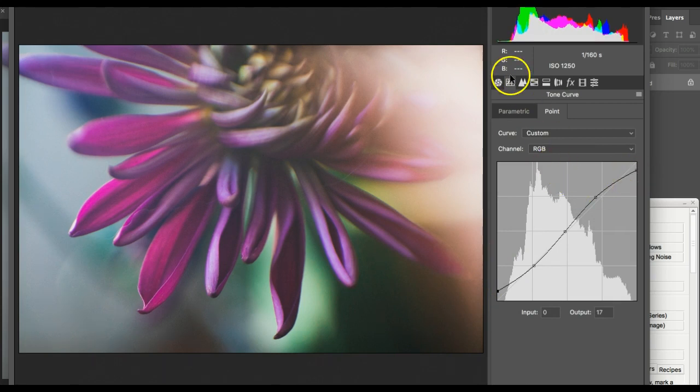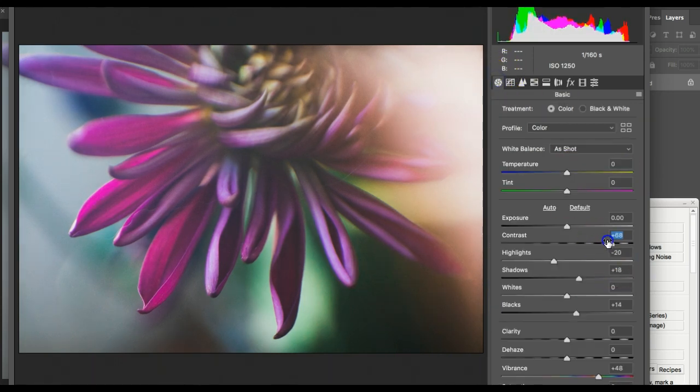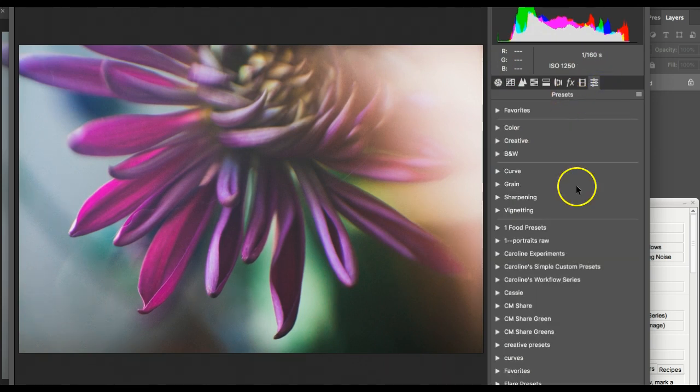Like that. Okay. Maybe even more contrast. We'll just really, really push it there. Okay, so let's leave this as it is, and we're going to go over to the presets section. Go all the way down to the bottom to this little button here.